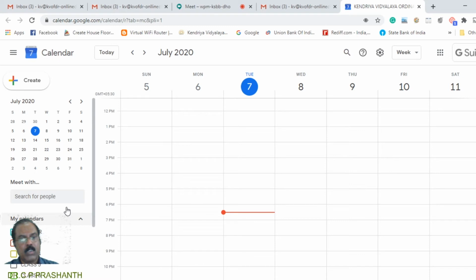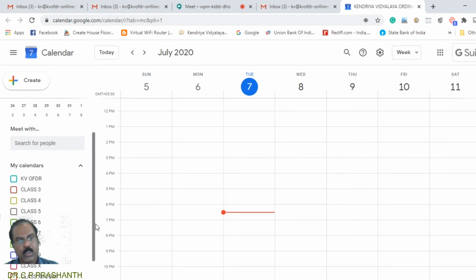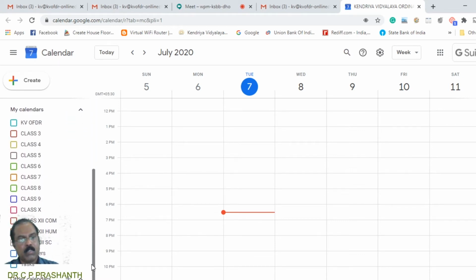You can see here on the left hand side, I've created classes like class 3, class 4 up to class 12. What it means is every class has got a separate calendar. Now why is this important? Because suppose somebody has got a class in 9th standard from 8:30 to 9:10, at the same time a different teacher can have a class in 10th standard. If all of you schedule the class in the same calendar, there will be a clash. I'll show you how that is to be done.